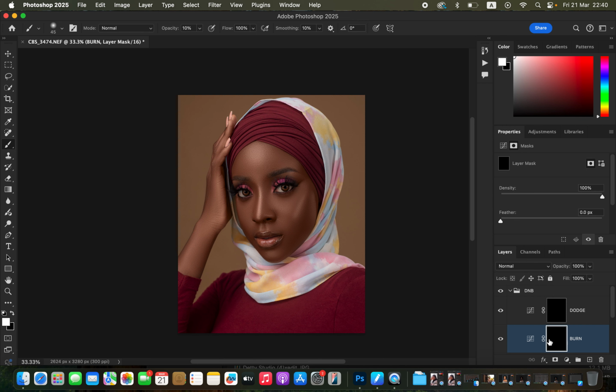Then we are selected on the burn layer mask. So burning is for darkening. So with white as a foreground color, we're just going to paint on the areas we feel should be having the shadows in the image. So the nose area, use a small brush and paint on the nose area just like that to create more shape or dimension to the model's face. So just paint right there, come to the far area right there and also paint there.